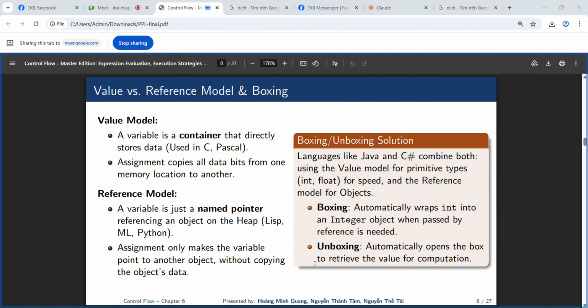But in the reference model, used in Python, Lisp, and ML, a variable is just a name pointing to an object living on the heap, not a bit container. Assignment doesn't copy the data. It simply makes the variable point somewhere new. So variables can easily end up pointing to the same object, which has important consequences.